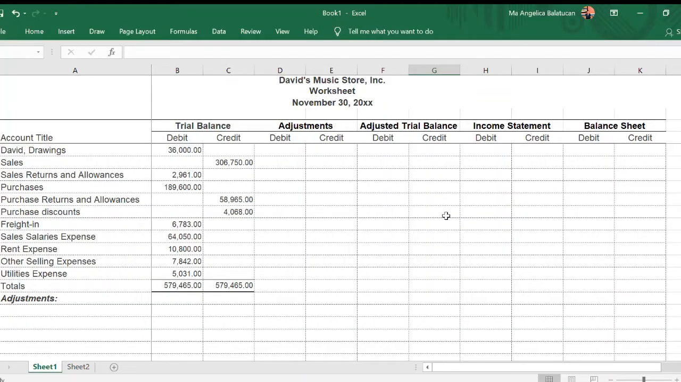For today, I am going to demonstrate to you how to prepare a worksheet for a merchandising concern. To help illustrate the process, I will be using the exercise found in your handbook. That's Exercise 4.1, worksheet preparation for a merchandising company, periodic inventory system. The problem focuses on David's Music Store Incorporated, and it requires the preparation of a worksheet using the adjusting entry method.